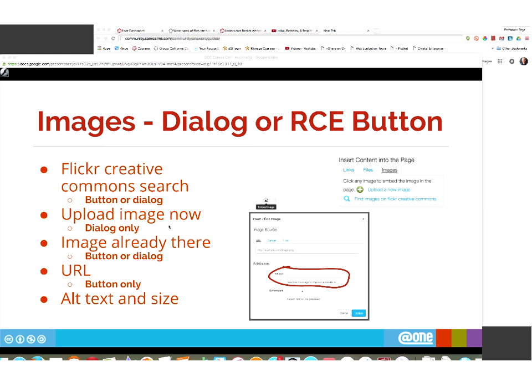If you want to upload an image, you have to do it through the dialog. That's on the right side of the page when you're editing content. If the image is already within Canvas, you've already uploaded it, you can use the button or the dialog. And if it's a URL, you have to use the button. That's the editor there. And I'm going to show you each of these options here, and then I'll come back to this and talk about the alt text and image size.